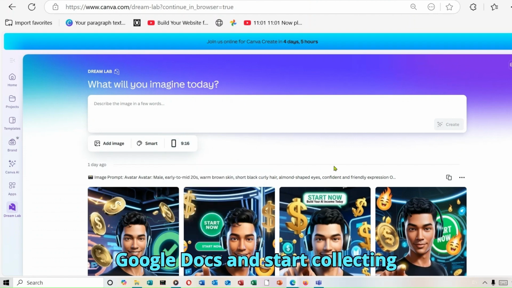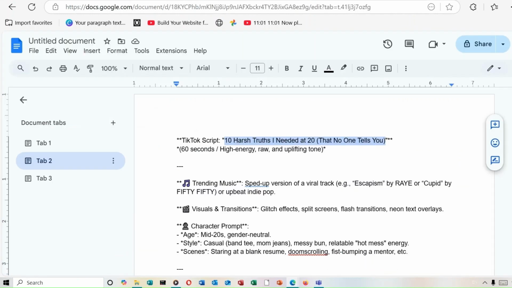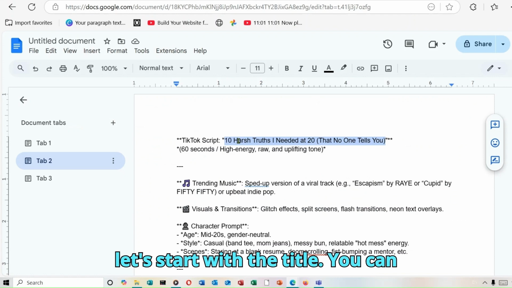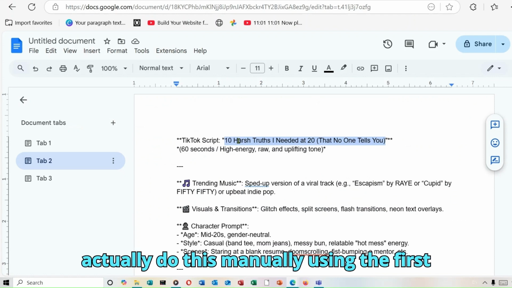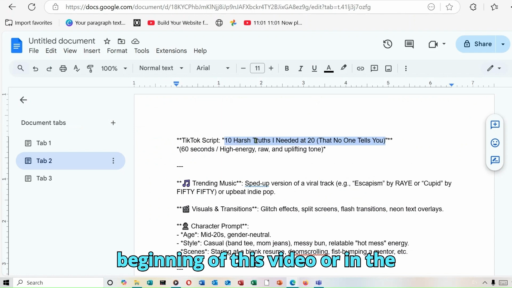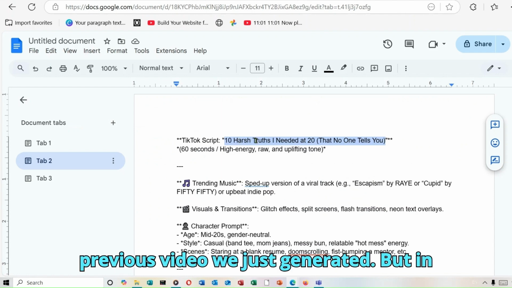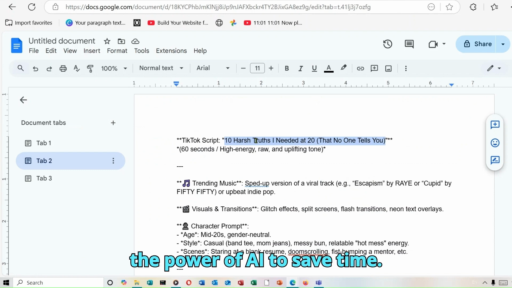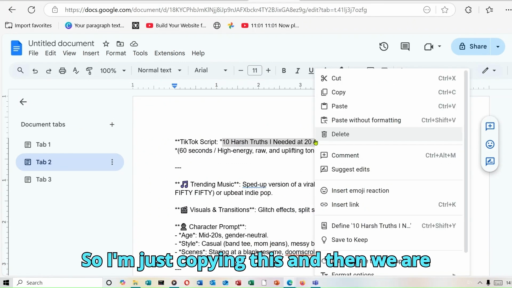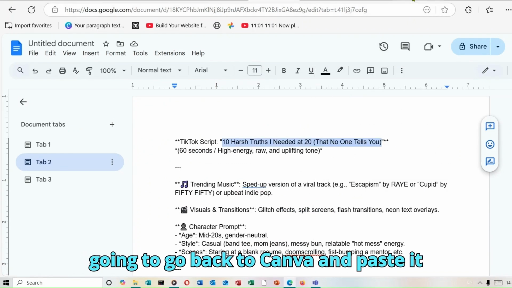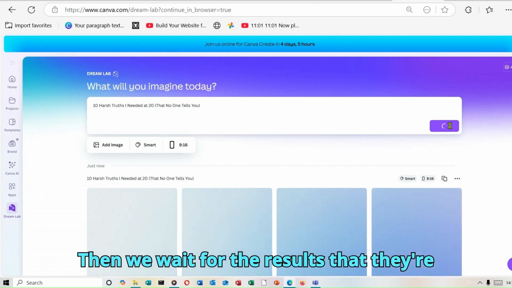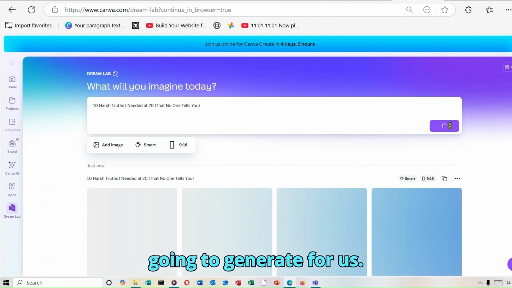Now you're going to go back to your Google Docs and start collecting visual per visual. Okay, so let's start with the title. You can actually do this manually using the first technique I showed you guys in the beginning of this video or in the previous video we just generated, but in this case let's leverage the power of AI to save time. So I'm just copying this and then we are going to go back to Canva and paste it over here. Okay, just like this. And then we are going to click on create.